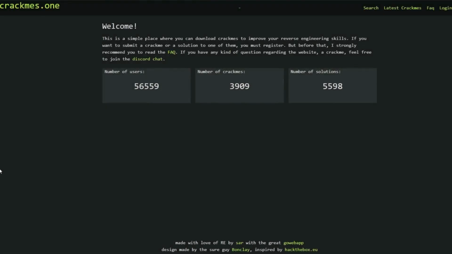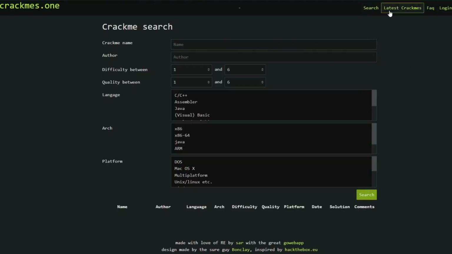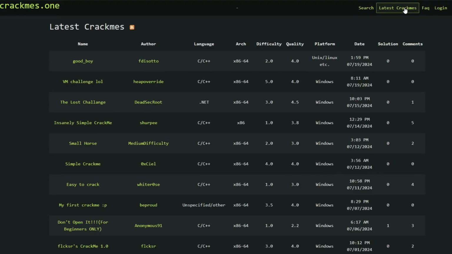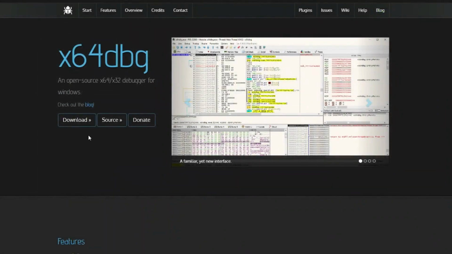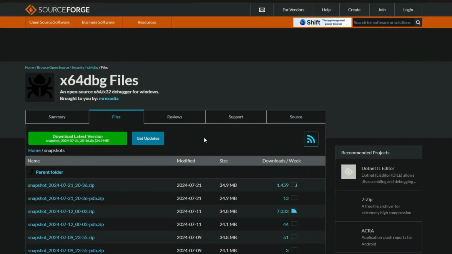As an example, I'm going to crack a reverse engineering crackme program. Just a heads up, these crackmes are made specifically to be cracked. They're not real programs. They're designed for this purpose. I'll be working on a crackme called Pride Crack C by Pride. It's written in C or C++ and is a 32-bit program. I'll be using x32dbg for this. If you don't have x32dbg, make sure to download it.